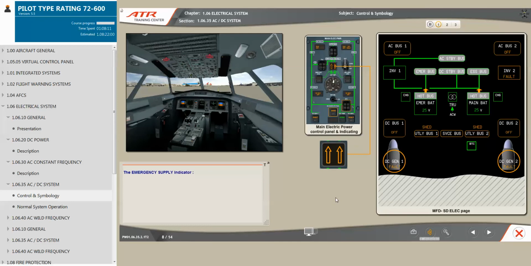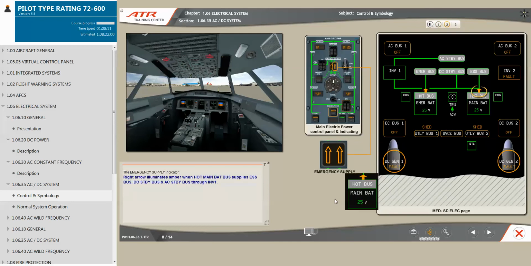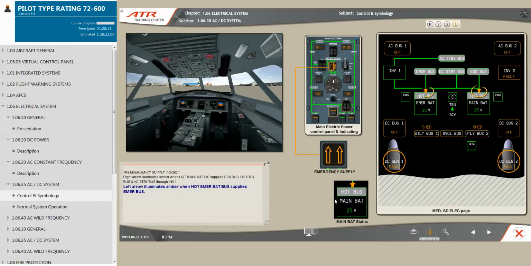The emergency supply indicator. Right arrow illuminates amber when hot main battery bus supplies essential bus, DC standby bus and AC standby bus through inverter 1. Left arrow illuminates amber when hot emergency battery bus supplies emergency bus.